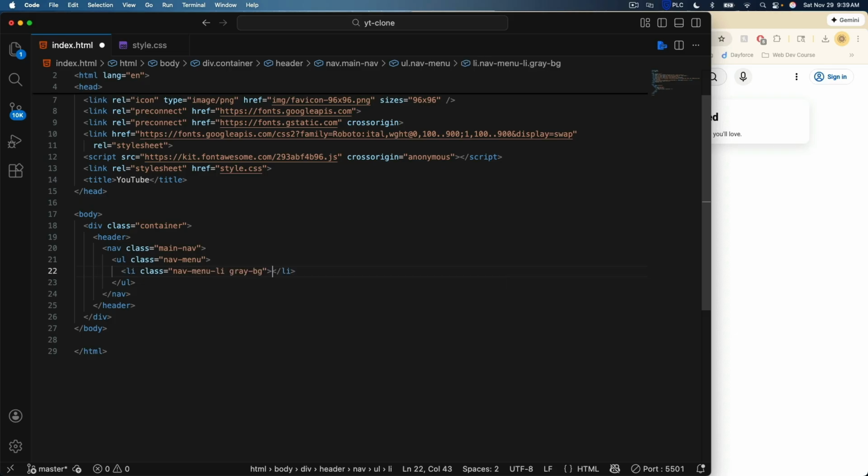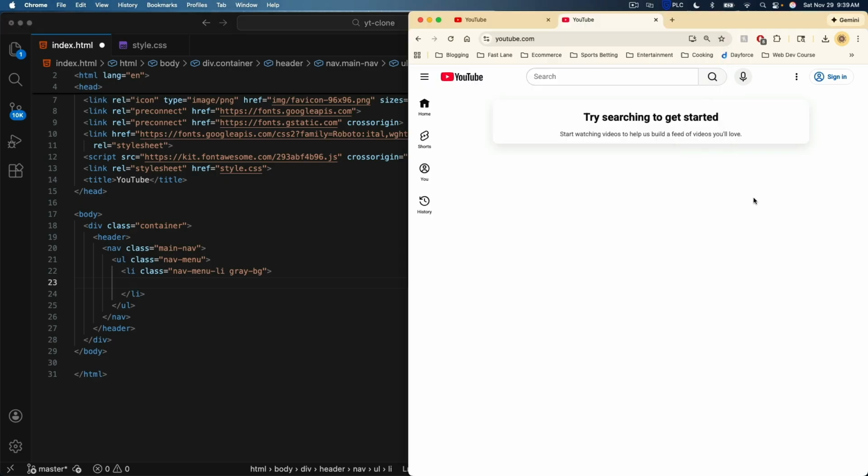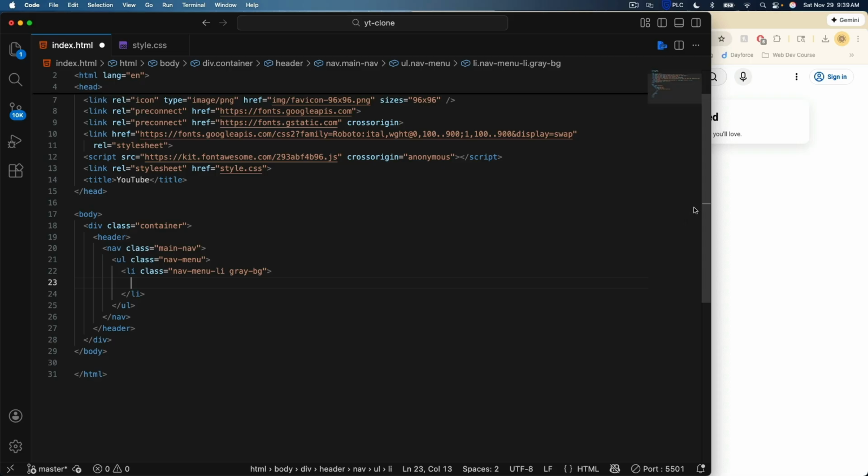So there we go. We have an li with a class of nav menu li and gray bg for gray background. And you'll see what we're going to do with those in just a little bit here. So just copy what I'm doing, just bear with me, you'll see. And the next thing that we need to do is we need to get those solid bars. We need to get these bars, and we're going to use Font Awesome for that. We're going to put the icon right here.